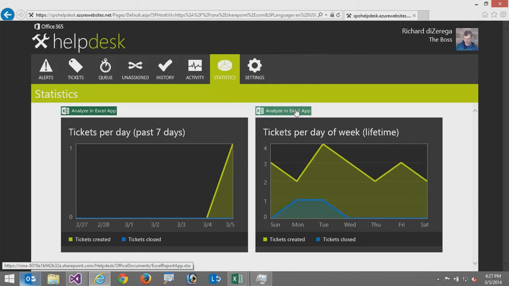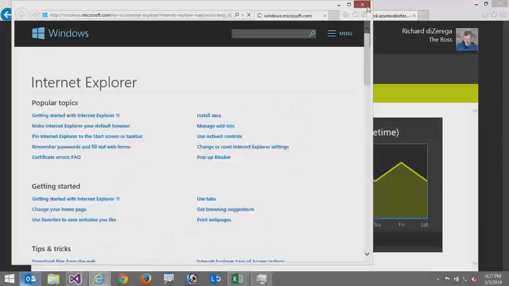What I'm going to do is I'm going to just really quickly do a ZoomIt. Oh, that's not ZoomIt.